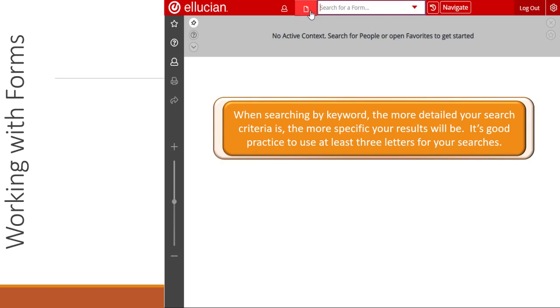So if you wanted to find an address form, you wouldn't want to put in just AD, because there's probably a lot of forms in there that start with AD. But if you put ADD, you're going to get a more precise search result. If you type in the whole word address, you'll get an even more precise search result.